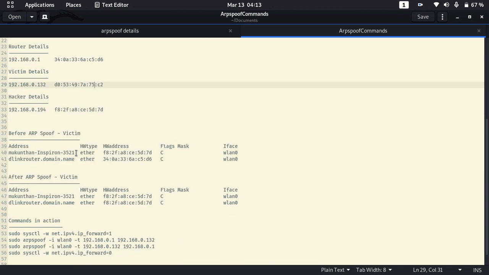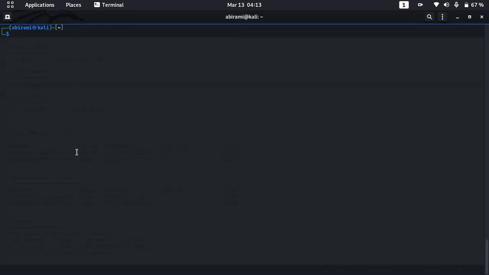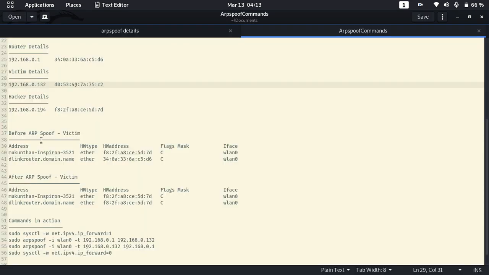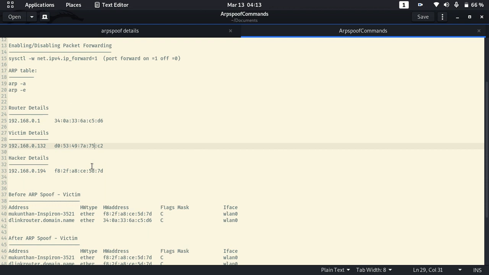So now I will go to the victim machine. In general, people use a virtual machine, but in my case I have another laptop itself, so I am connecting to that laptop by using the SSH server. Sorry, this is not the command, and I need to use arp -e.